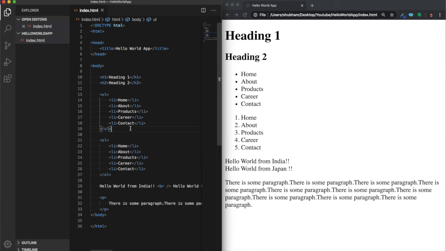Okay, so these are all about the tags. So we have learned about the break tag, the paragraph tag, the heading tags, and we have also learned about the unordered and ordered list. In unordered and ordered lists we have list items, right? So for every list item we need to write an independent tag.